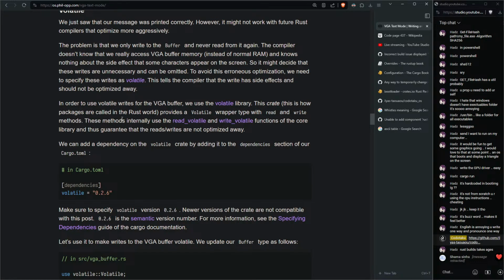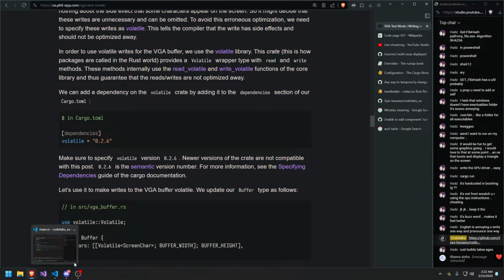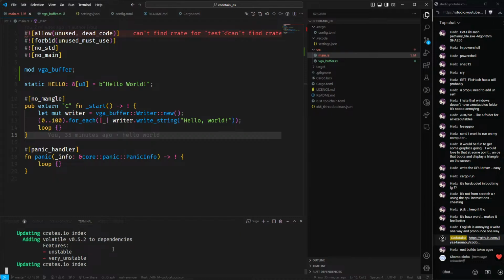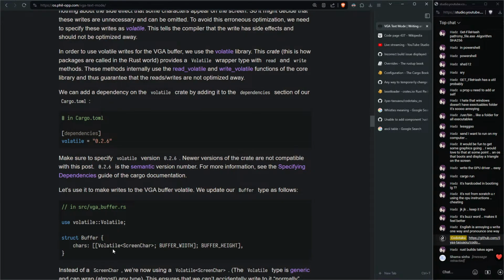This is how packages are called in Rust: crates. The volatile crate provides a Volatile wrapper type with read and write methods. These methods internally use the read_volatile and write_volatile functions of the core library, which guarantees that the reads and writes are not optimized away. Okay, so we just cargo add volatile. Okay, cool. So we added volatile.